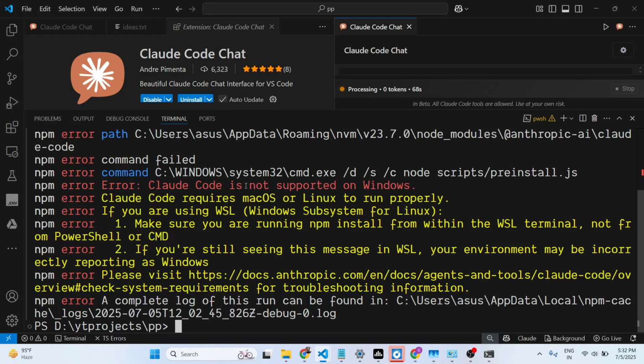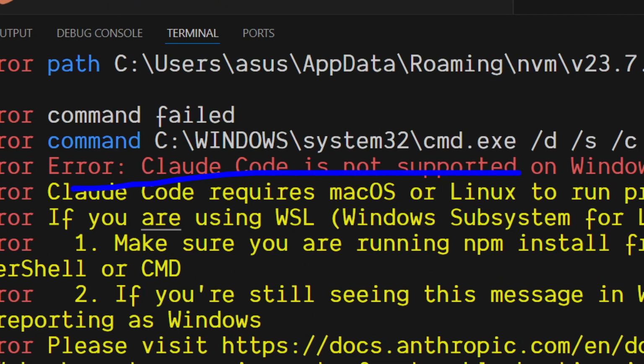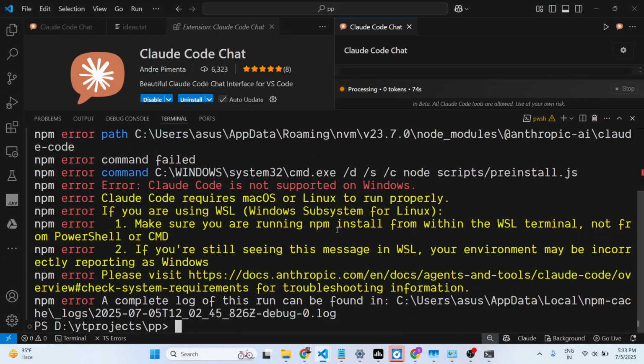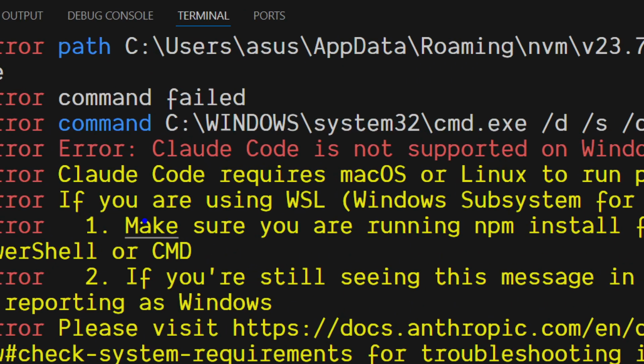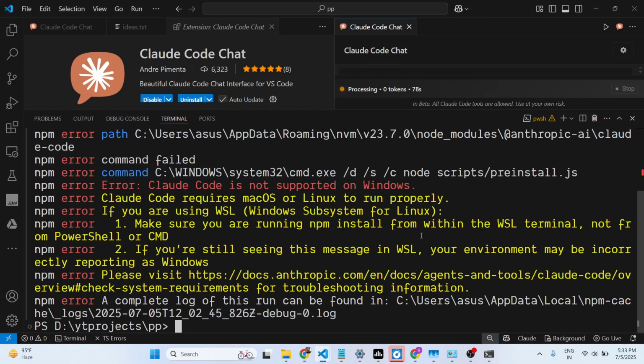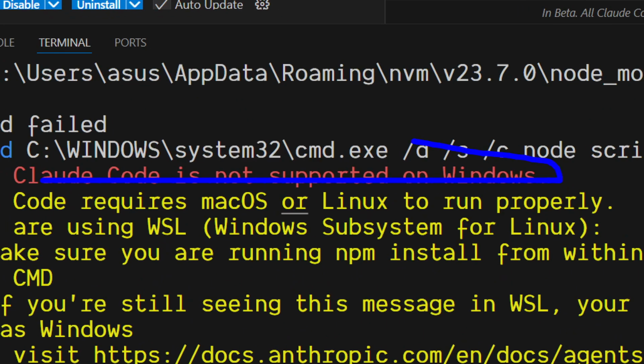So it is saying that Claude Code is not supported on Windows. Claude Code requires Mac operating system or Linux to run properly. If you are using WSL, Windows subsystem for Linux, make sure you're running npm install from within the WSL terminal, not from PowerShell or command line. So what it is telling you is that Claude Code is not supported on Windows.